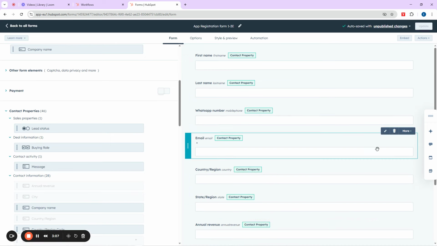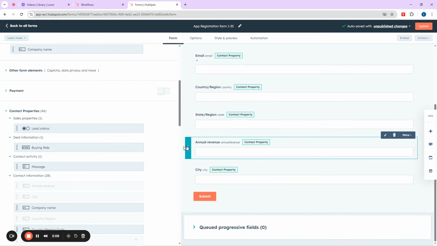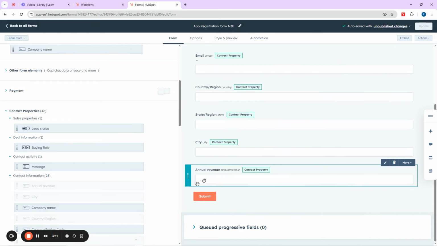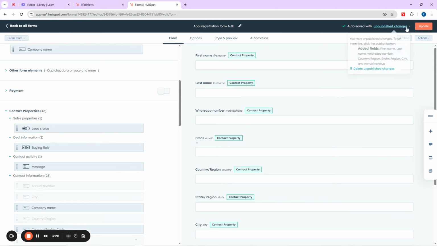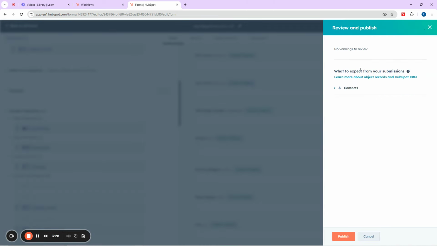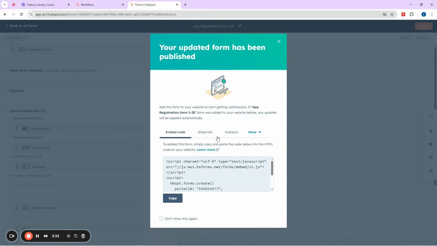Can put that here, and then we can drag it down at the bottom after the city. So this one now is our form. We can now create automation for this form on our workflow section. But before then, we must save the app. So we can click here, update, and publish. You see now our form is already published.